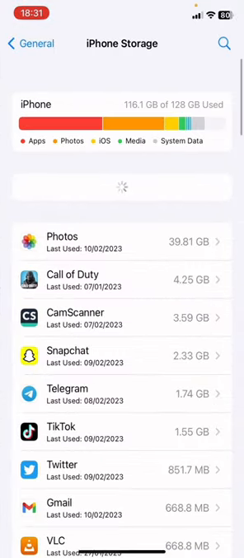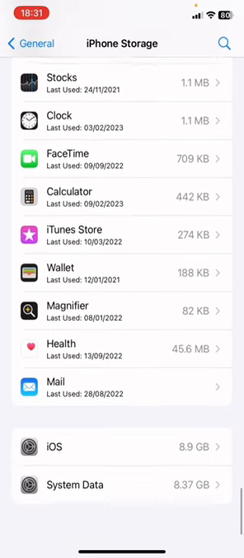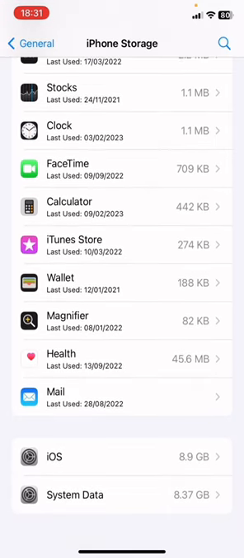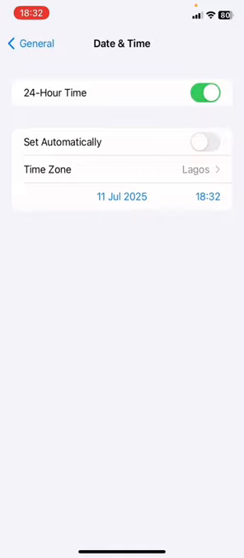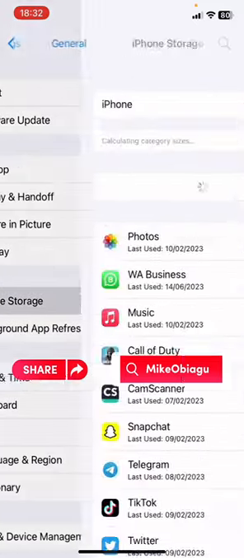Open your iPhone storage. Scroll down to see if the system data have disappeared. If it have not, go back to your date and time again. Now, this time, take it backward. As far as possible, then go back to your iPhone storage.